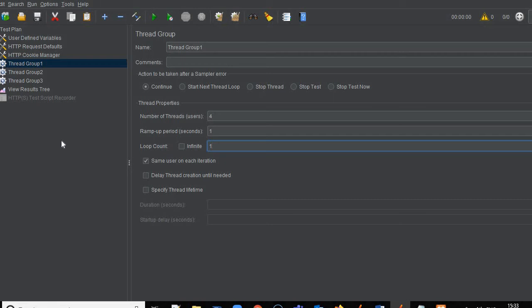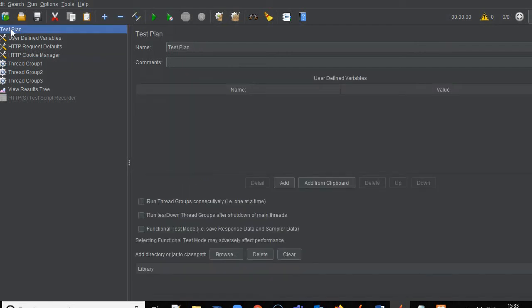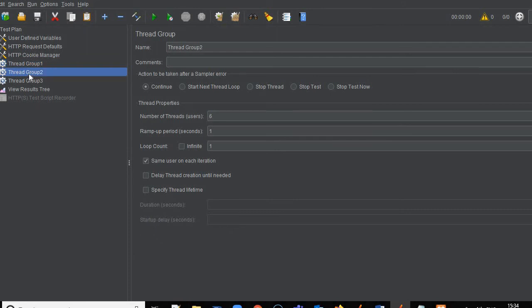So one more thing over here: when we need to execute a workload modeling scenario, we need to make sure that under the test plan, I have selected the test plan, there is an option "Run thread groups consecutively". If I select this option, it will first execute thread group 1, after that thread group 2, and after that thread group 3. So that means in series: thread group 1, then 2, then 3.